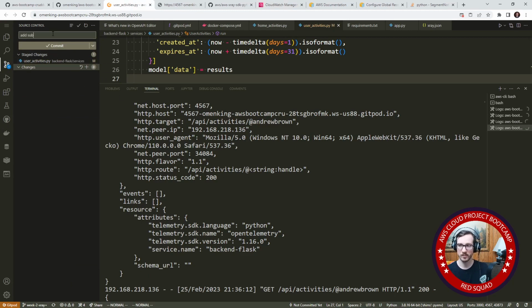So add segments and subsegments. Sometimes it's just not worth the time, like for the required homework. But yeah, there you go.